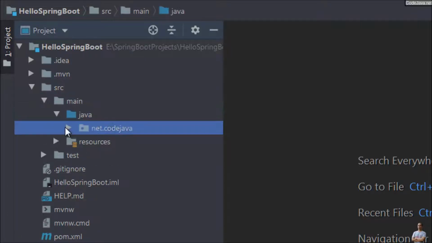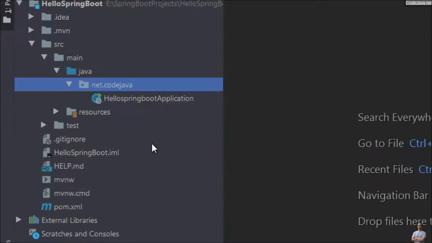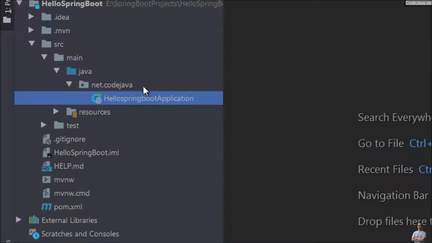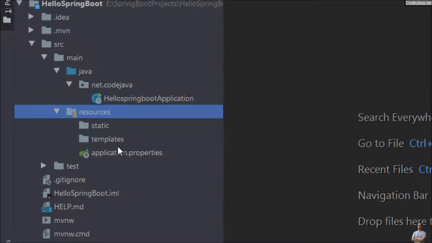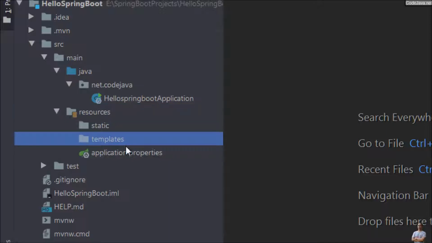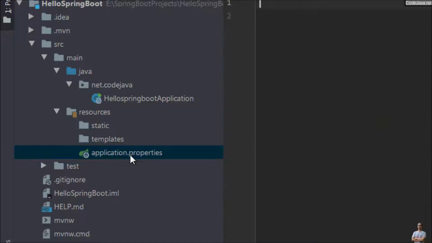Java code here, package here, and we have generated default main application of Spring Boot. And in the resources directory, we will put Thymeleaf template files under this template directory, and the application.properties file is for configuring Spring Boot applications.